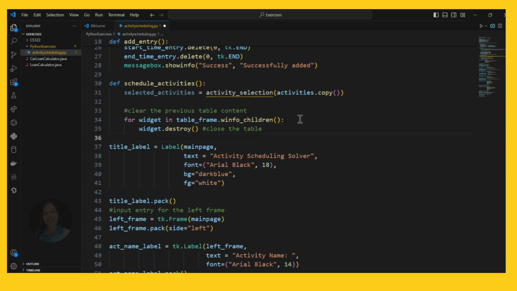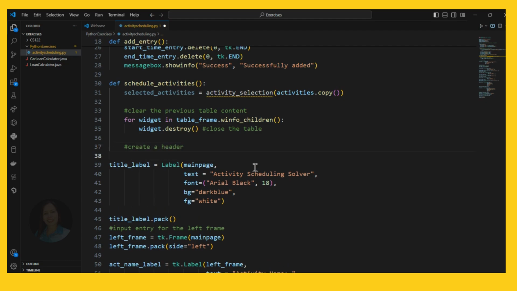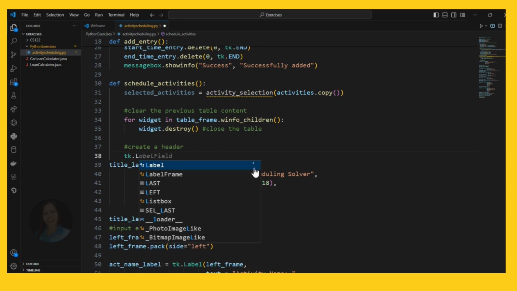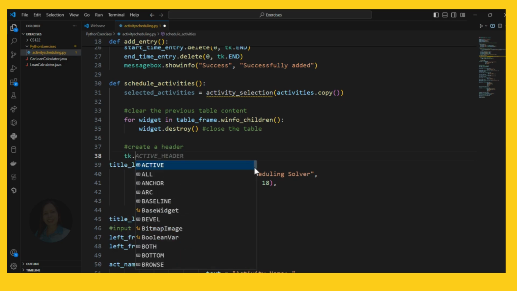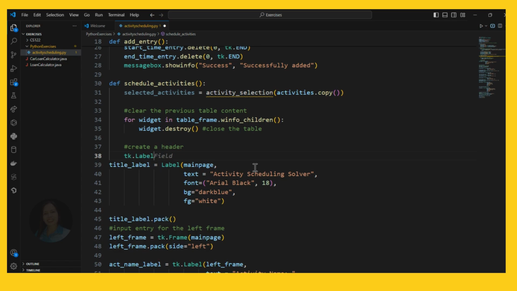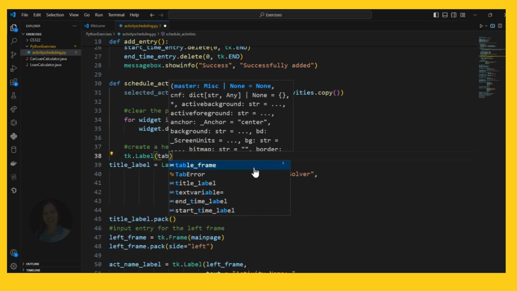Next thing that we're going to do in our table, this is important for us to be able to display the header. Now under this part of the code, you're going to create a header. So I'm calling it TK. Maybe I'll just use it directly, but if you'd like to put a title, that's okay as well. For now, I'll just use it directly. And where should I display the header? It will be inside the table frame.